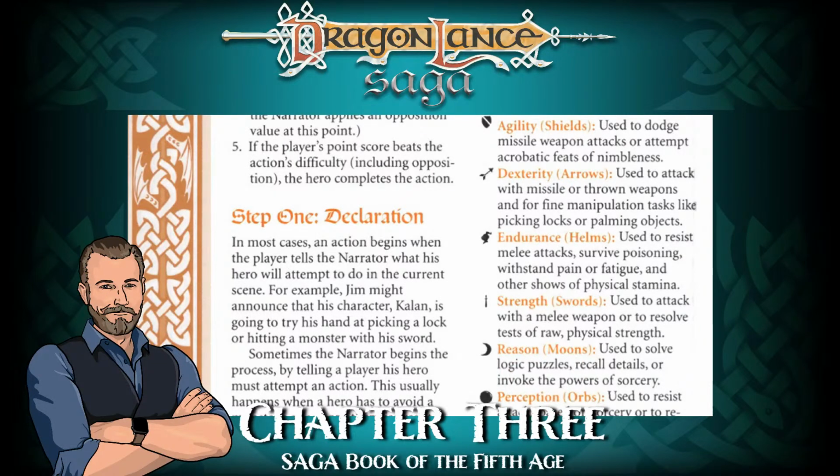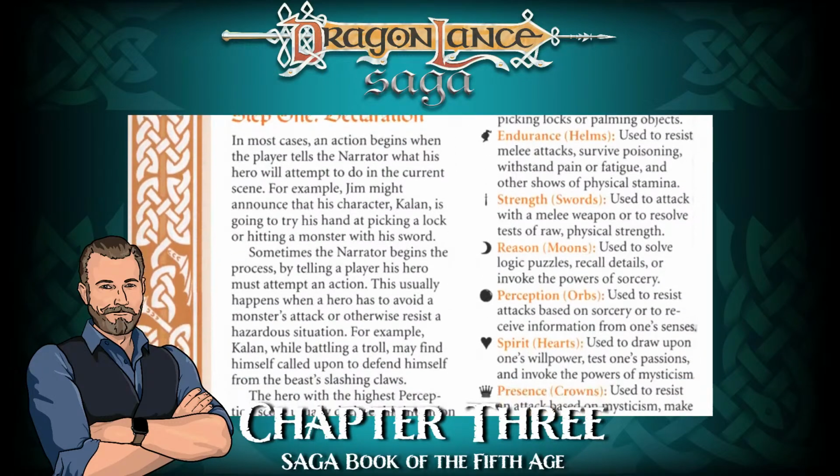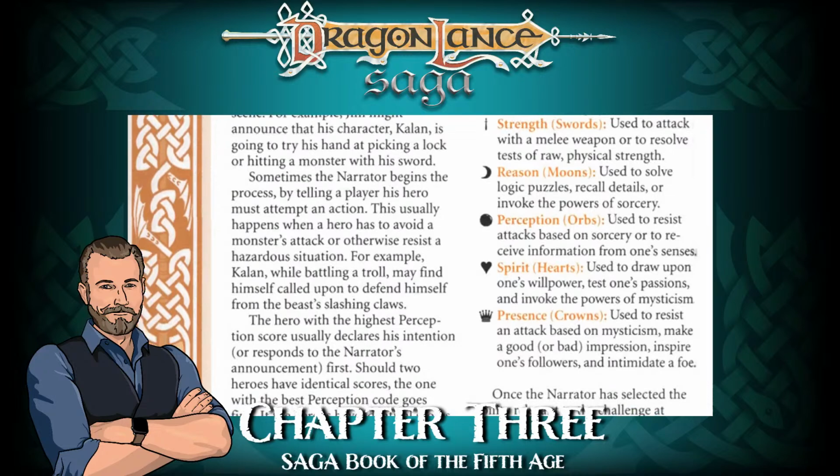Agility, shields: used to dodge missile weapon attacks or attempt acrobatic feats of nimbleness. Dexterity, arrows: used to attack with missile or thrown weapons and for fine manipulation tasks like picking locks or palming objects. Endurance, helms: used to resist melee attacks, survive poisoning, withstand pain or fatigue, and other shows of physical stamina. Strength, swords: used to attack with a melee weapon or to resolve tests of raw physical strength.